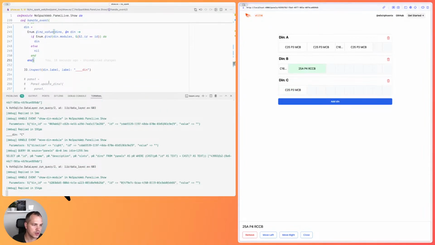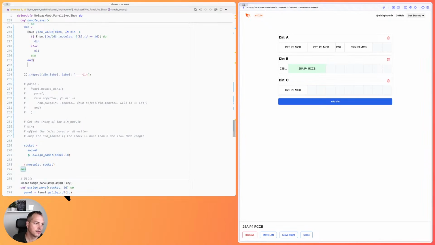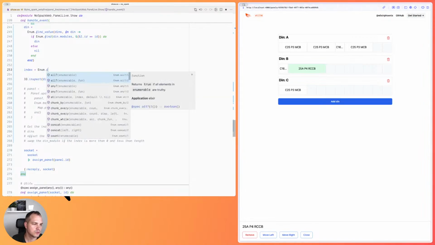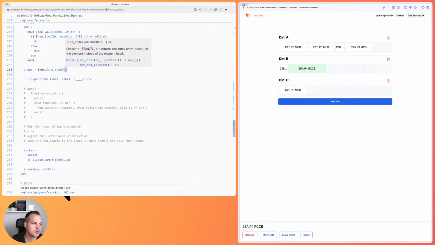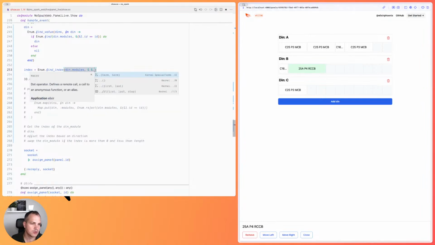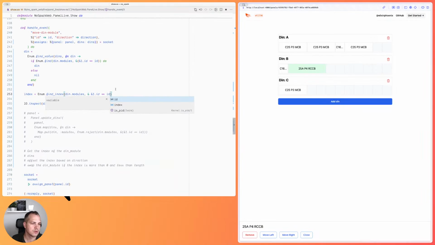So now we need to get the index. So index equals Enum.find_index, then modules, module. Let's do capture, it's easier. Module ID equals 1, ID, right? That's what we're passing in.